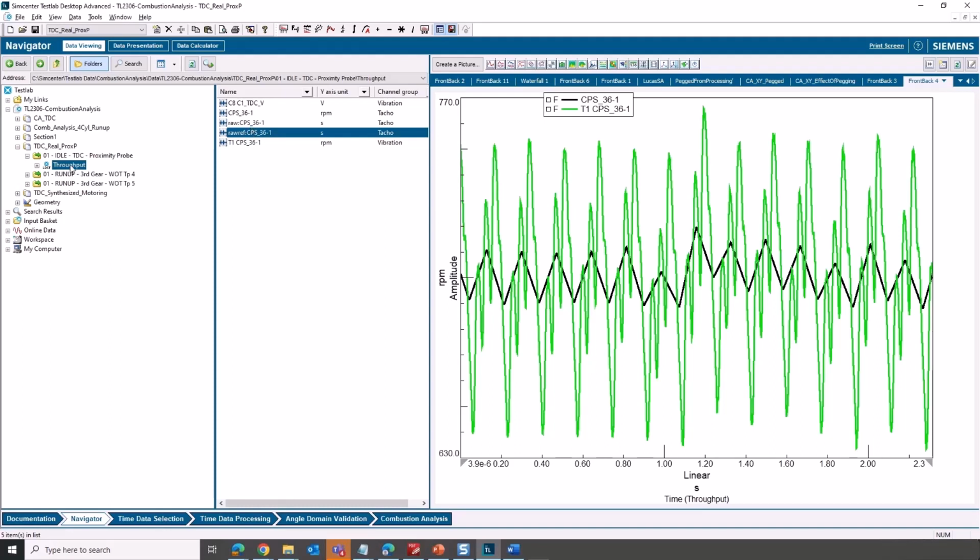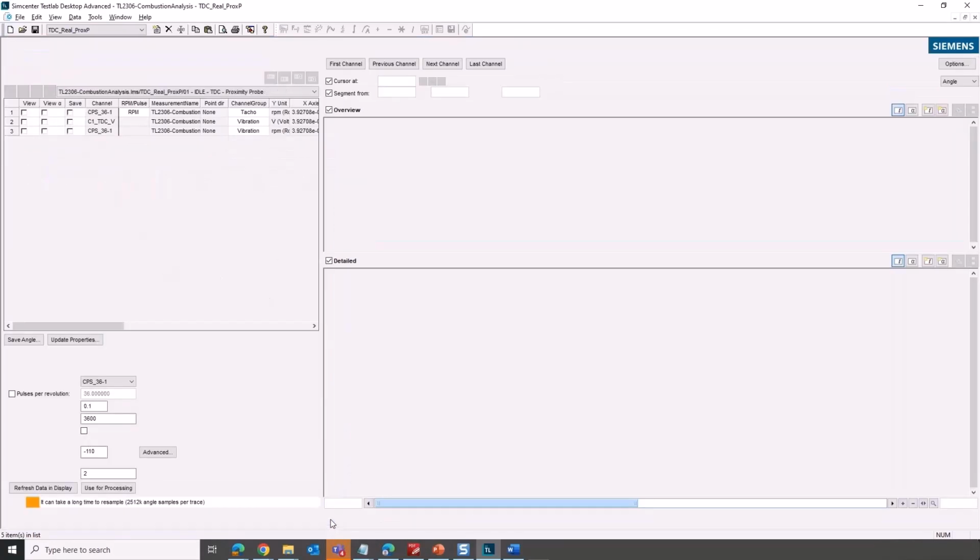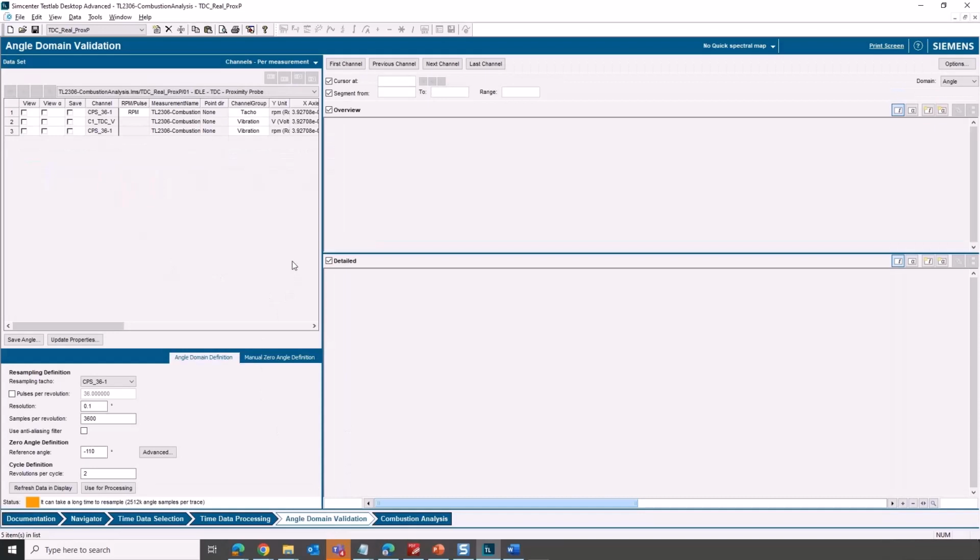So with that, I'll put this data into our input basket. I'll go to this time data selection worksheet to load that data so we can see those channels. And then I go to this angle domain validation tab, which is where I will be able to set up the parameters for doing the conversion from time domain to angle domain.